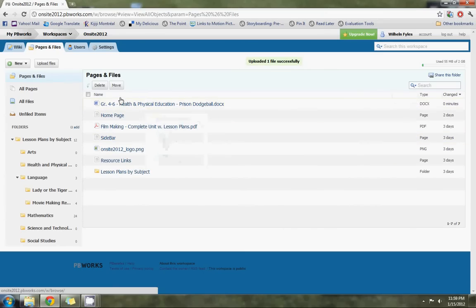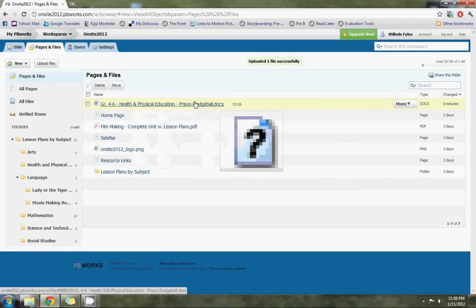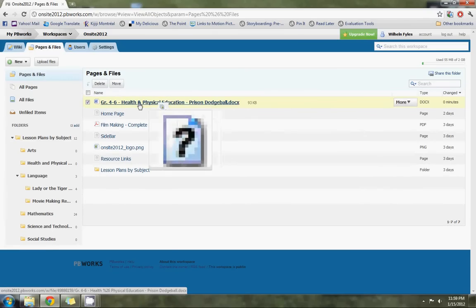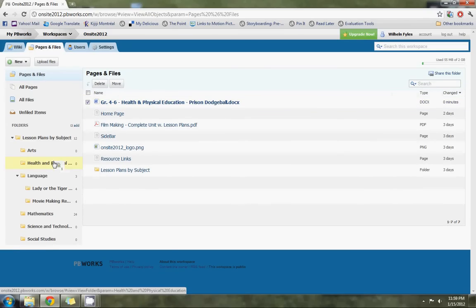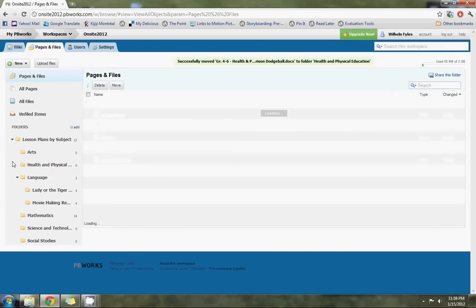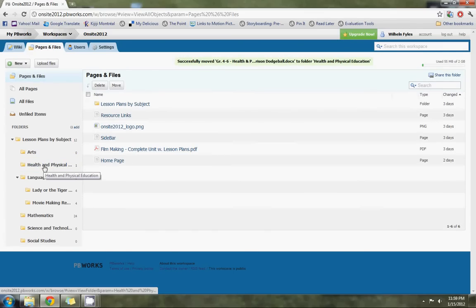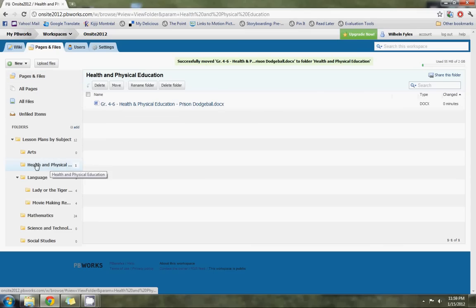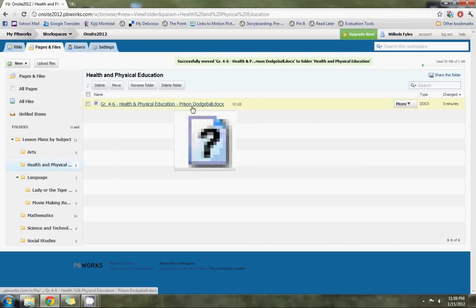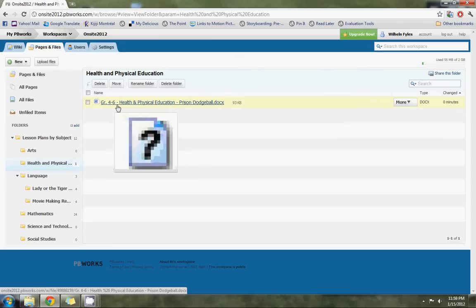If you want to organize this, you can drag and drop it into the appropriate folder down here, and it will go in there. And then anybody who also comes to the site can click on Health and Physical Education and download that file.